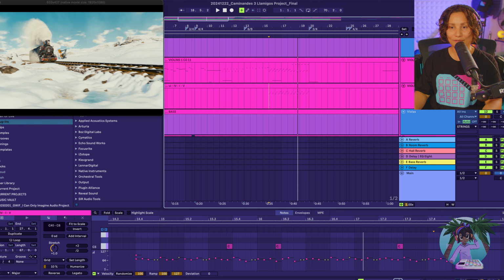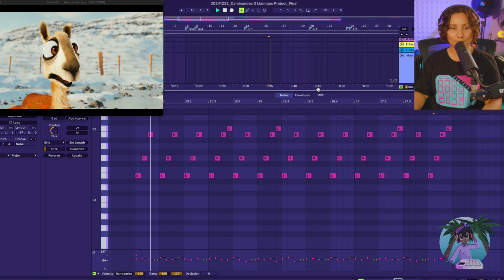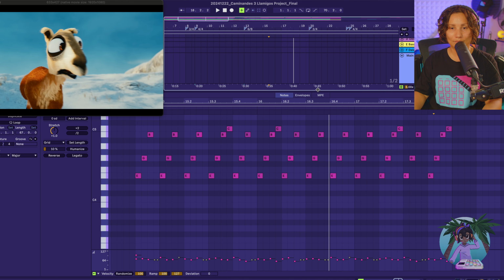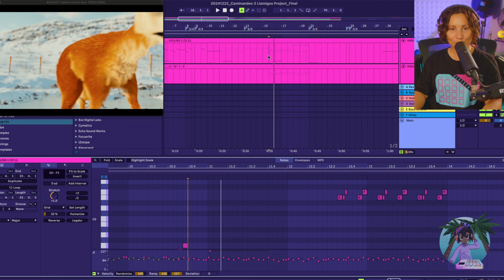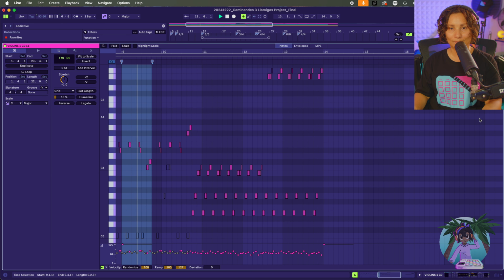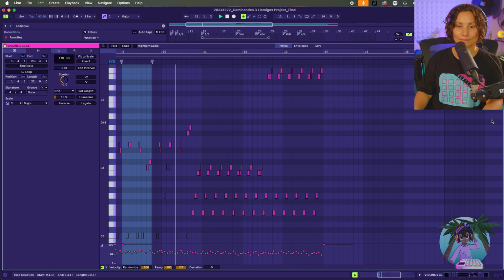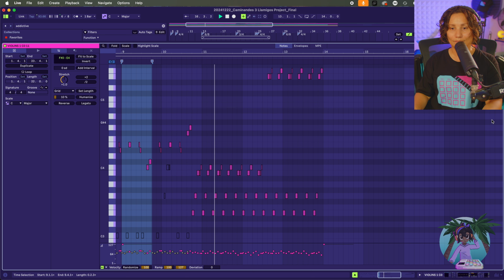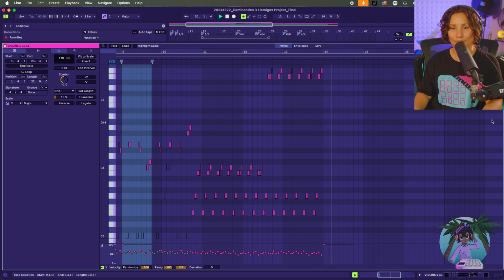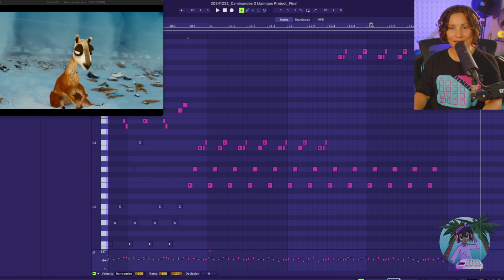Okay, so next up we have violins 2 playing this part. And then we also have the violins 1 playing this part. And that's just to really accent those minor 2 intervals.